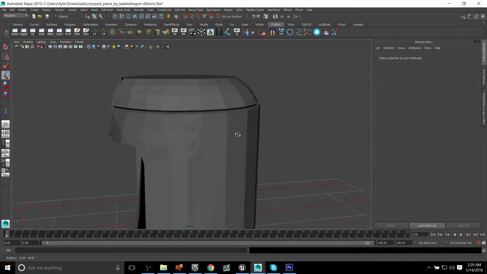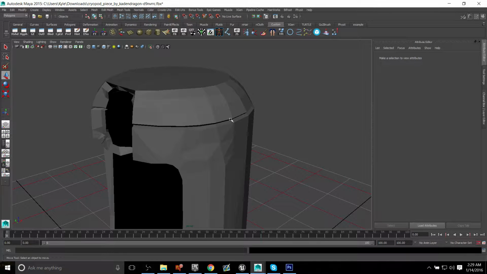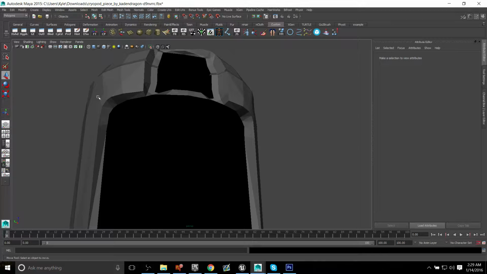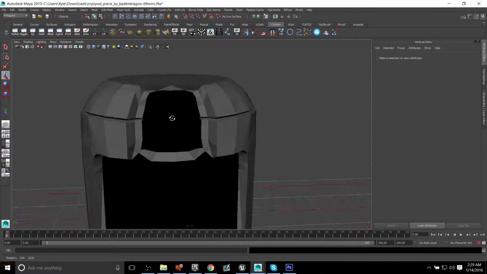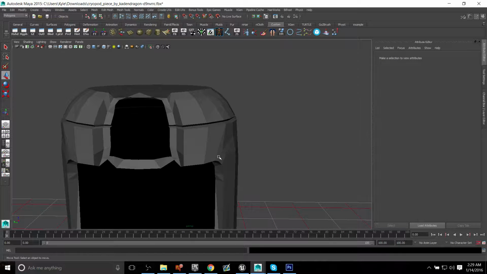Now there's a problem that happened doing that. Everything got faceted. Everything became a hard edge in terms of all the edges. And I wanted to keep that silhouette, but I didn't want to make everything hard edge. I want some stuff to be soft, some stuff to be hard, to give it a better profile.